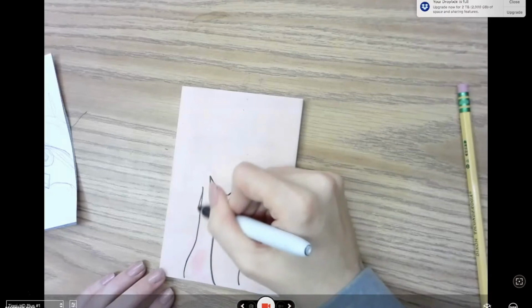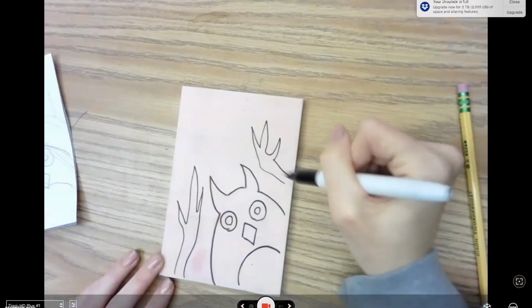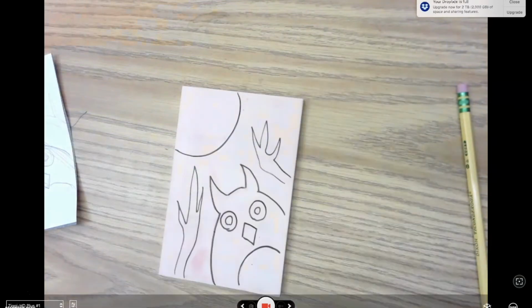I have trees, so I'm just going to quickly freehand those in, but you'd want to transfer them, and then my moon. There we go.